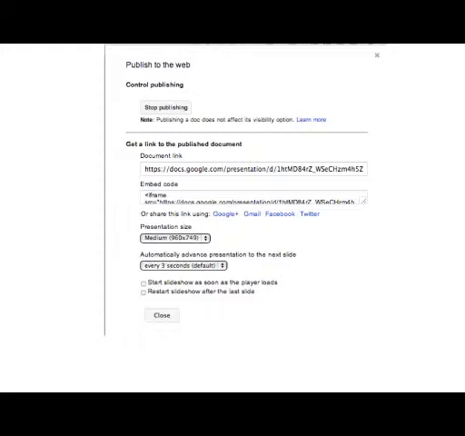Now, when you hear that term embed, what that means is it actually lives on the servers of Google, but you copy that code, you put it on your website, and it looks like the presentation is playing directly from your website, but it's actually reaching back into Google, and it's like a sophisticated hyperlink. That's what it is. And you can set your different presentation size.